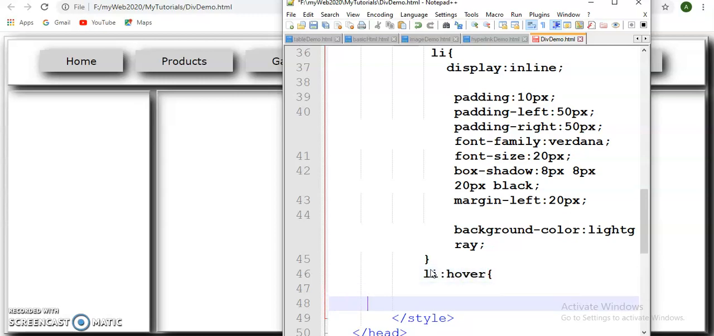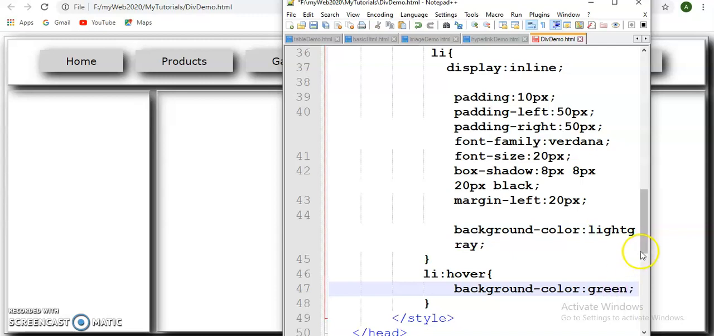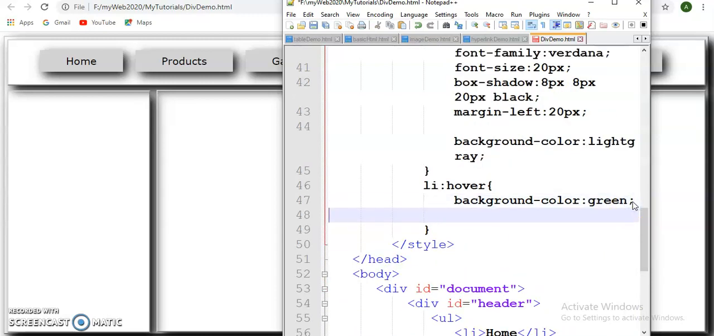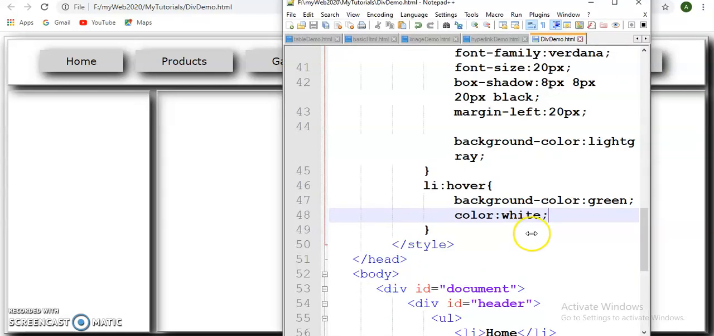So I'm using li hover effect, and I want to change the background green. You may give whatever you want, and the color of text as white. And this is the effect. We can also change the box shadow effect.